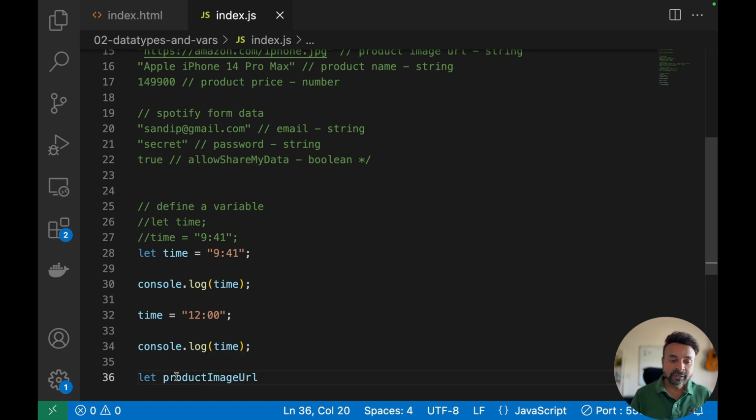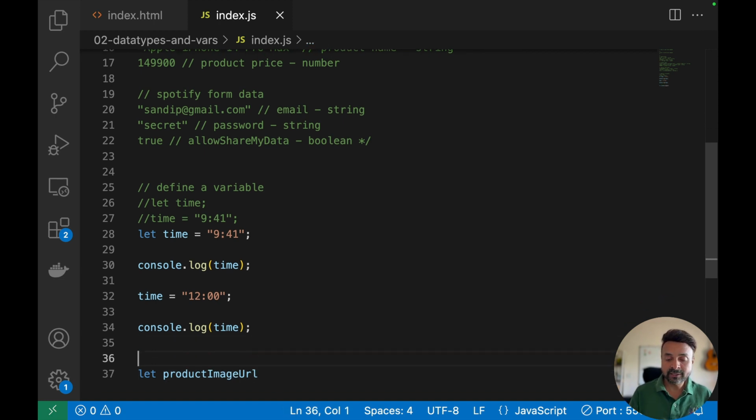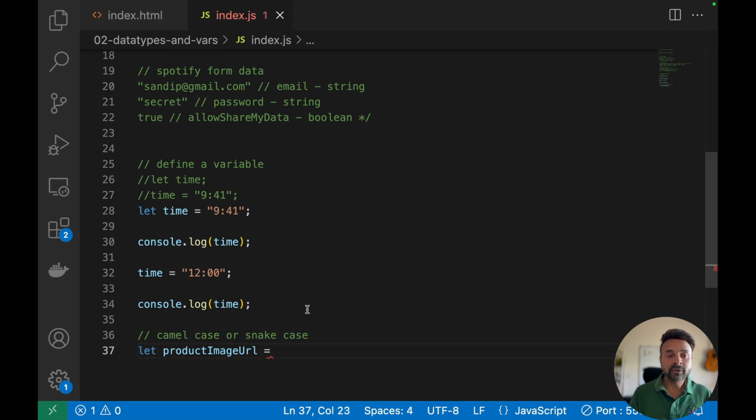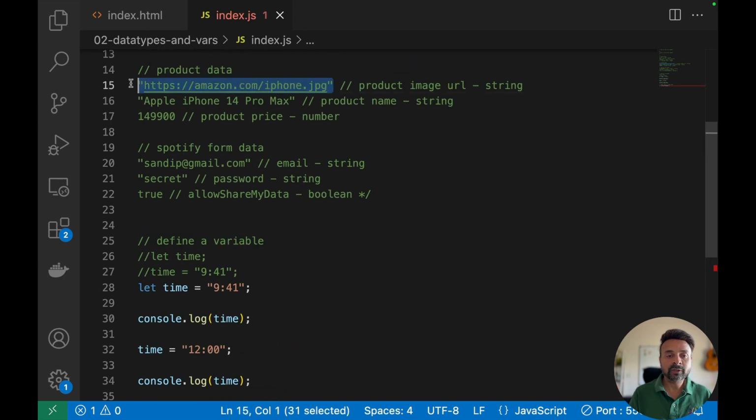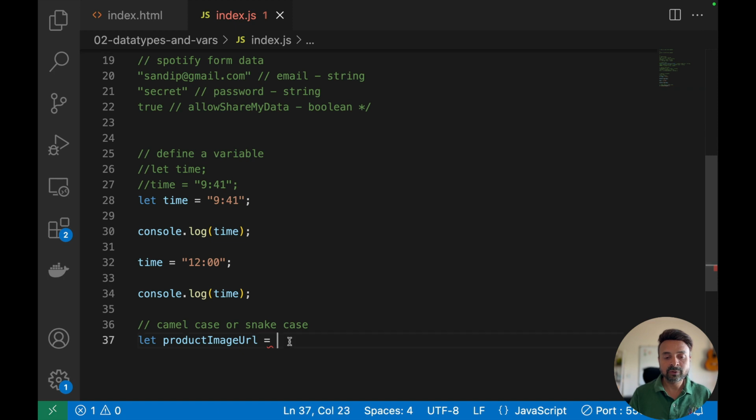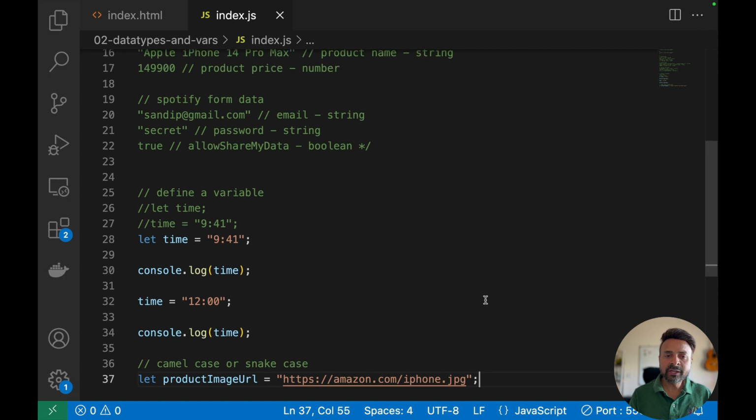What we do basically is we start with a small letter. The first word is product. Then for the next word we capitalize the first letter, and for the next word also we capitalize the first letter. So this is called the camel case syntax. Camel case, or we can call it snake case syntax, to define our variable. And I'm going to take that value from here, product image URL, and I'll put that value inside. Simple, right?